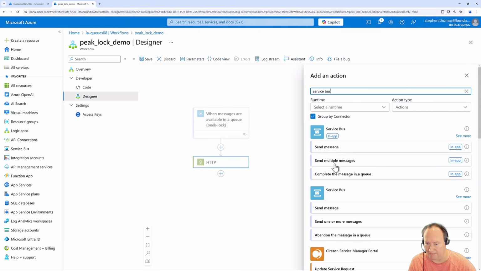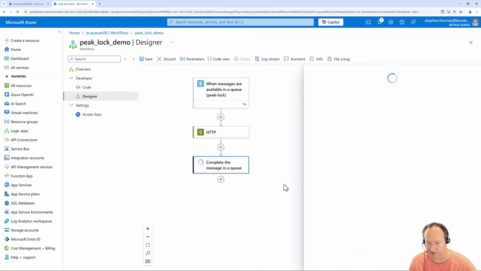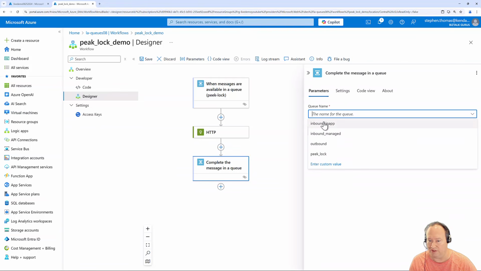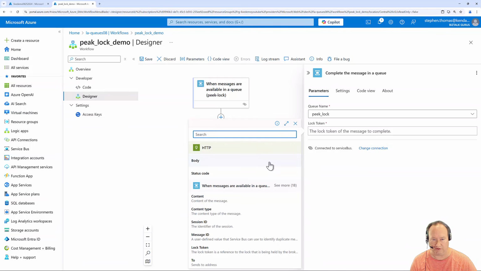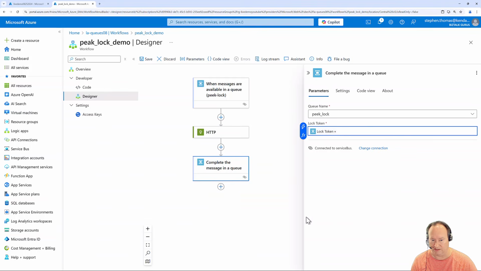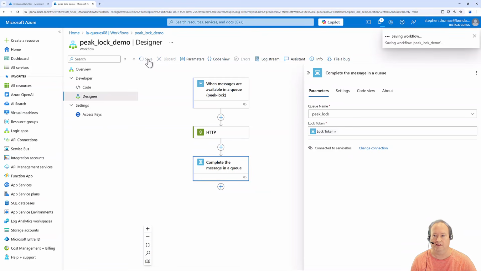And in my in-app, I'm going to complete the message in the queue. To complete the message in the queue, you have to give it a queue name and the lock token, which is going to be a property when I first create the poll of the message for the peek lock. So it's when a message is available in a queue peek lock, and I want the lock token. Simply supply that lock token, and it's going to complete that message for me.